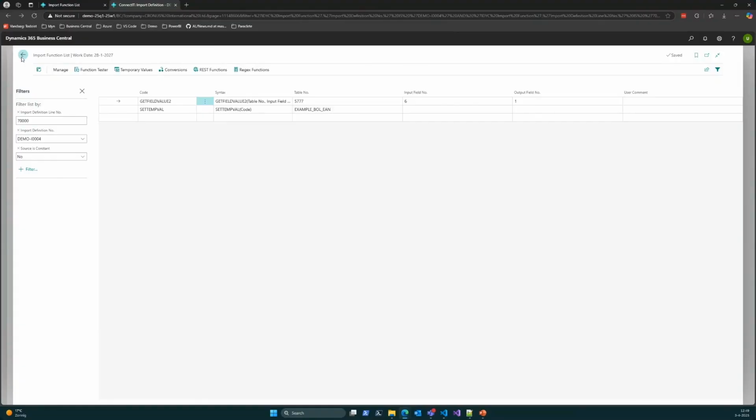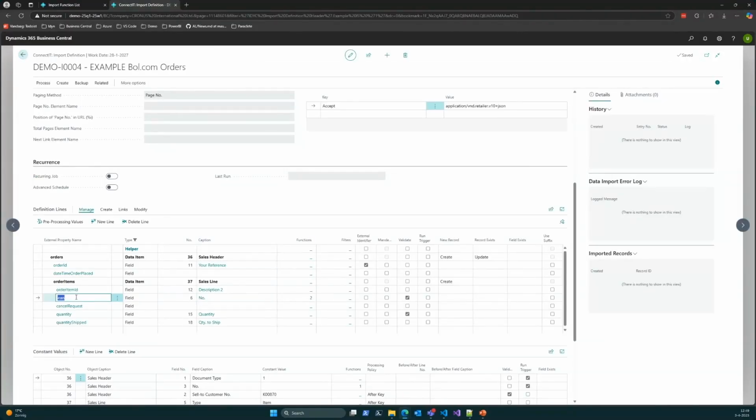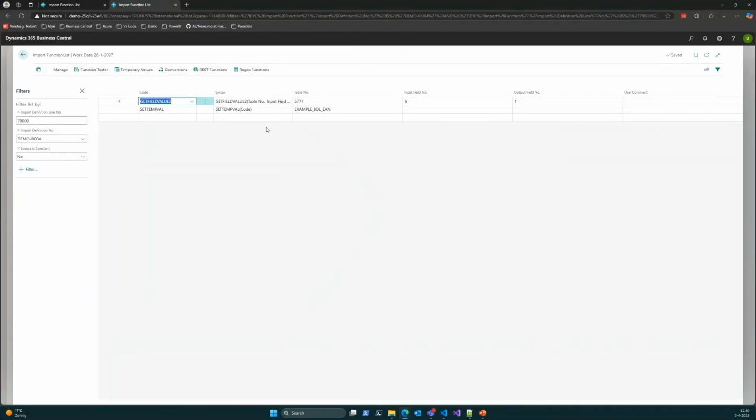So here, what we have, for instance, is in the incoming message, we have the AN code, and we want to ultimately write that to the number field on the sales line. However, we want to use that as the item number, but instead we do a lookup at the references based on the value found, and then give back output field number 1, which is the item number in this case.